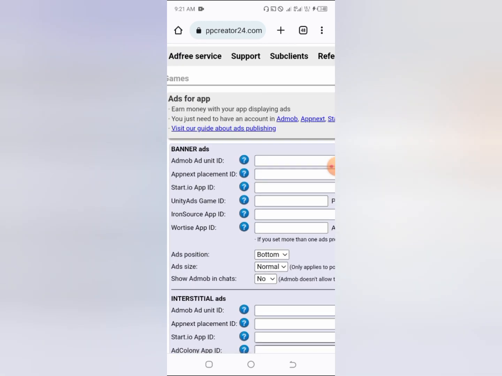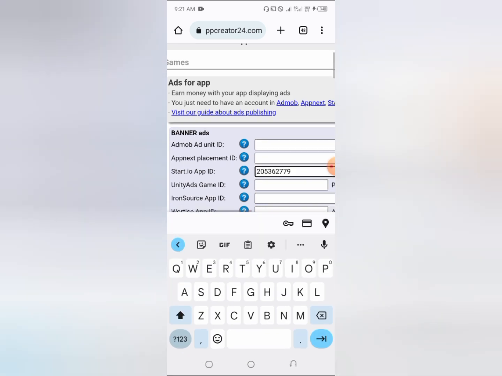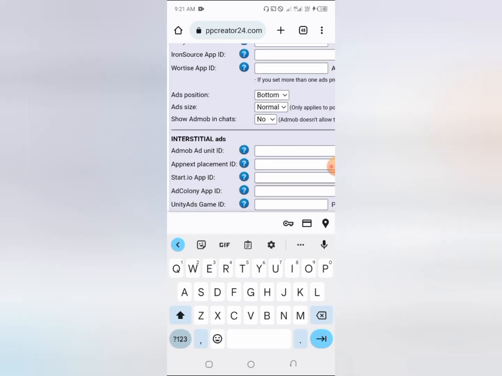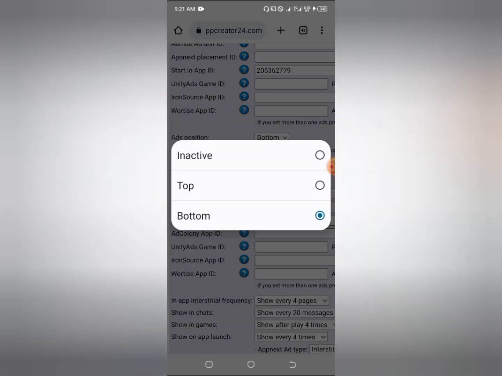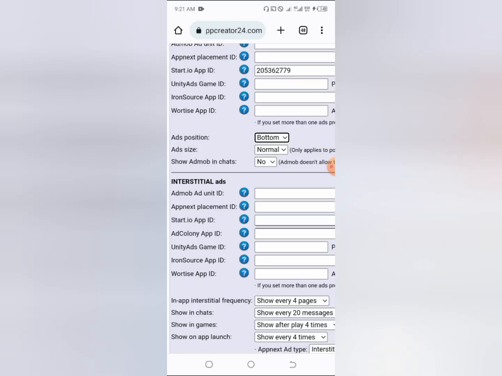Now I want that to show a banner ad. So I'm going to enable it and put that code there in the banner ad. Now this banner ad, you can put it at the top or you can put it at the bottom. I think the bottom is better.